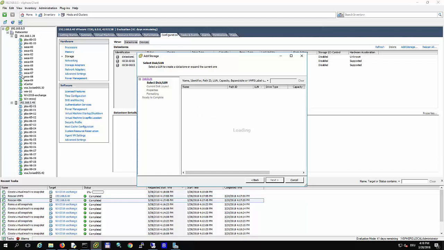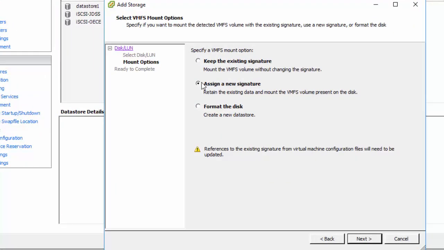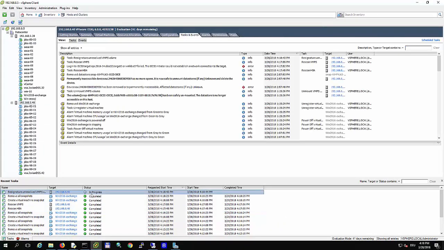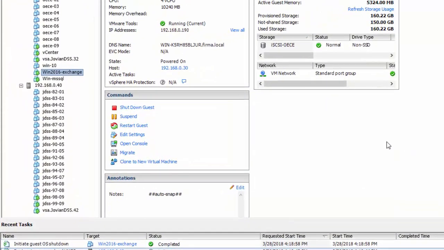Maybe in the meantime, I will be removing my production Exchange from the inventory. Maybe I will just add. Okay, we need to do a new signature because the original volume is running exactly the same. So we cannot keep the same signature because there would be two exactly the same volumes. So this volume will be the same, but the ID of this volume will be changed. So VMware is doing this for us. And now it is doing the resignature. So once this is done, in the meantime, I will maybe remove my machine. So I will shut down my Exchange.